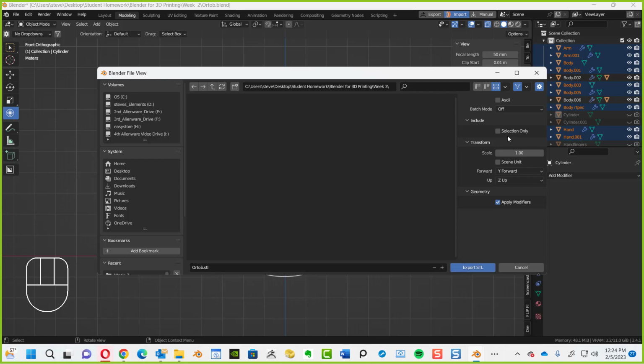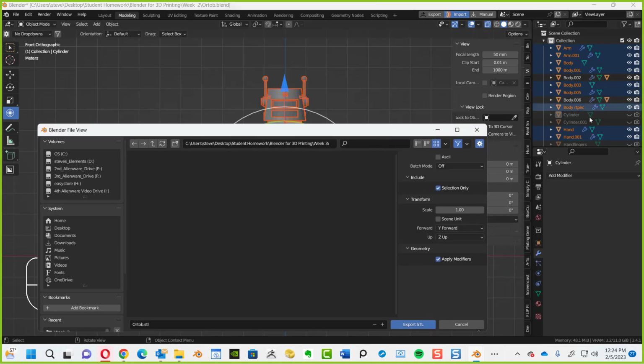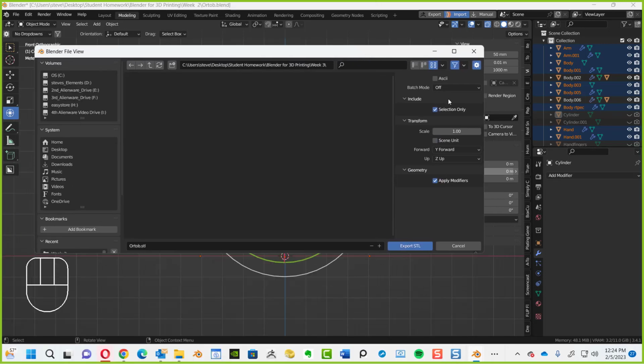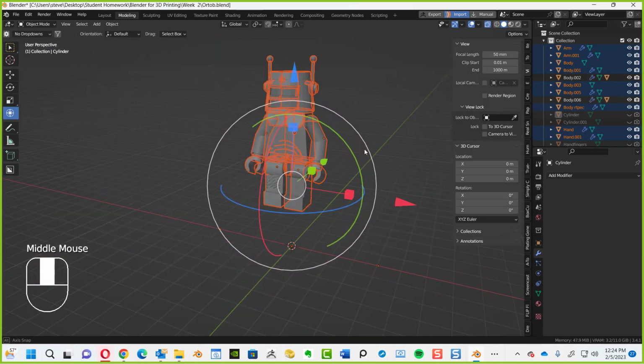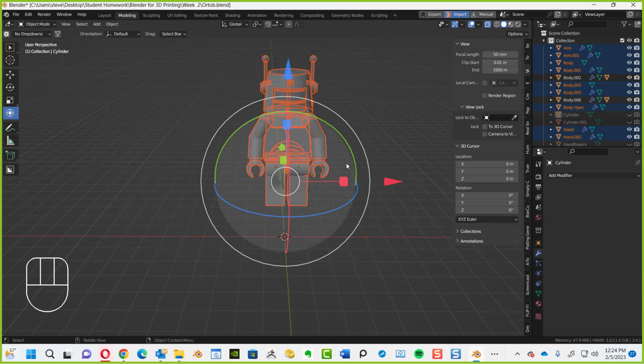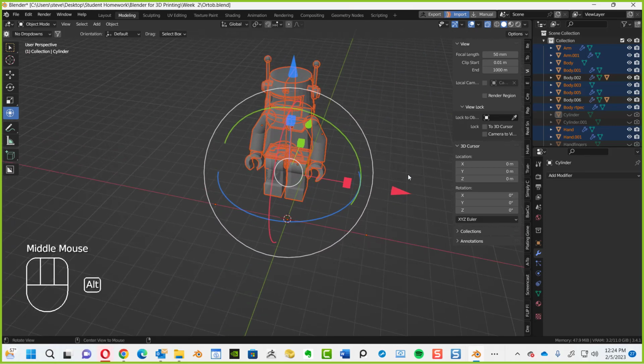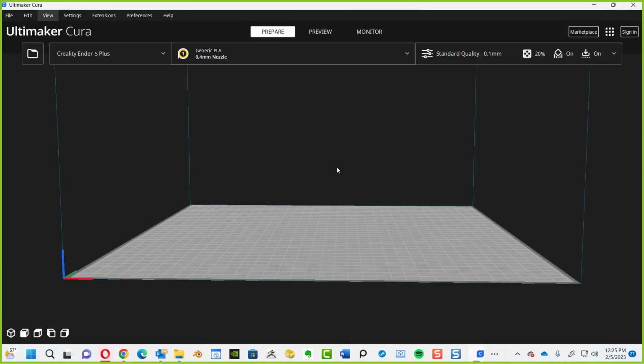Now, selection only. If you don't select selection only, it'll export everything, hidden or seen, in Blender. Does that make sense? So only the selected objects is all I want it to deal with. Then apply all the modifiers. Okay. Now export STL. If I try to rotate it and it rotates, that means it's done. It exported successfully.